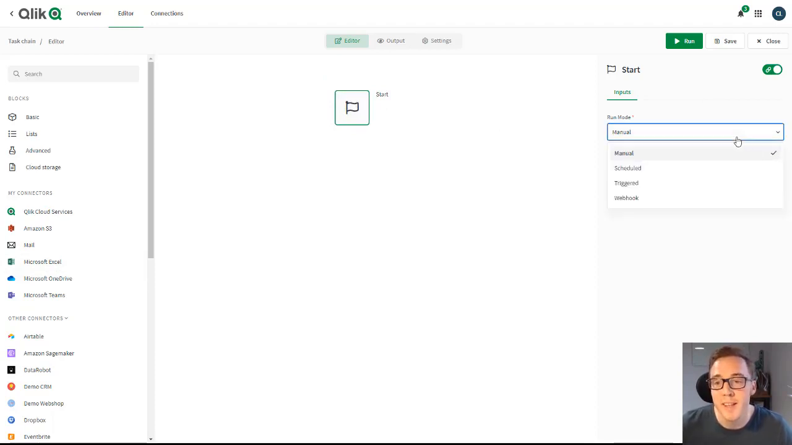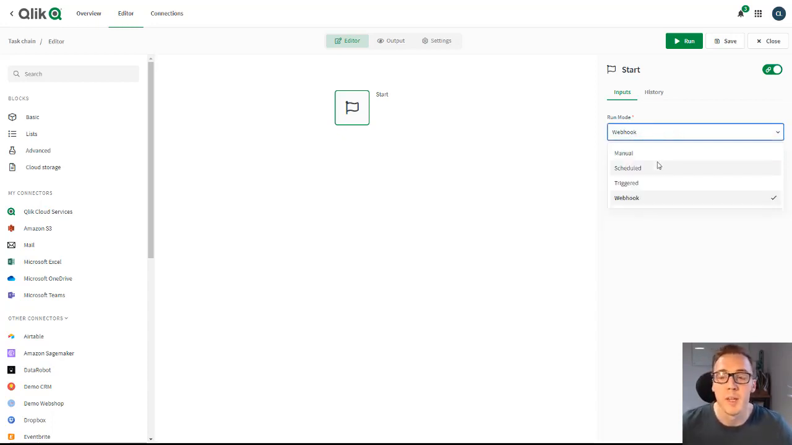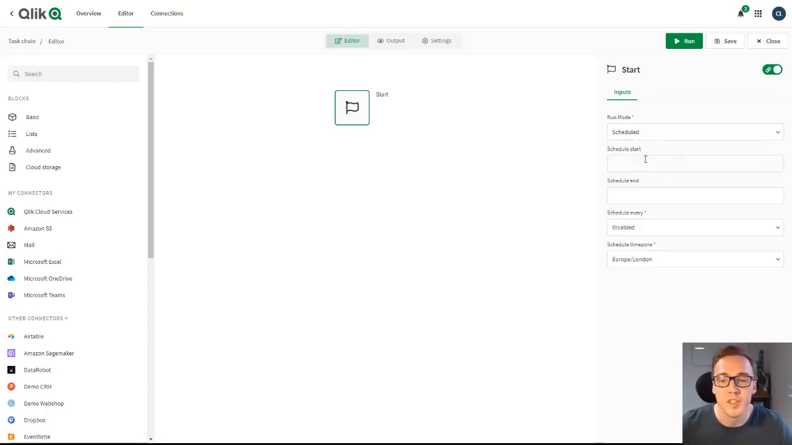This can either be done manually or on a scheduled basis. You can trigger it, so you can actually call it from an external application. Or you can use a webhook based on an event that might have occurred. So for example, once a task reloads, trigger an automation to do some kind of process. In this case, we'll have it set to scheduled, because we're going to schedule this every X number of minutes.